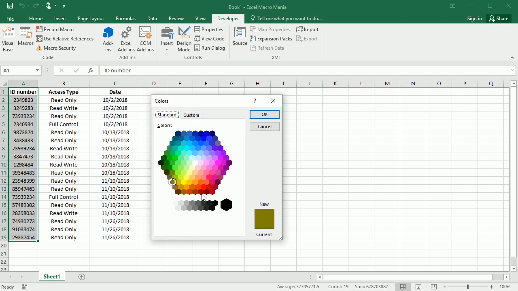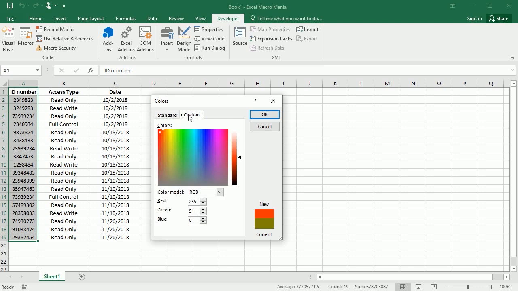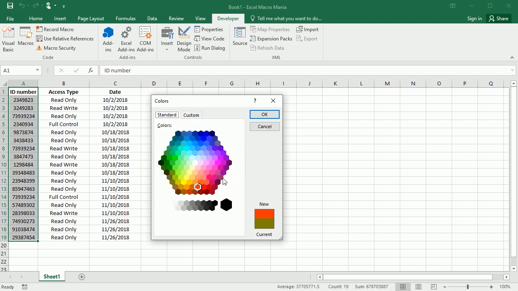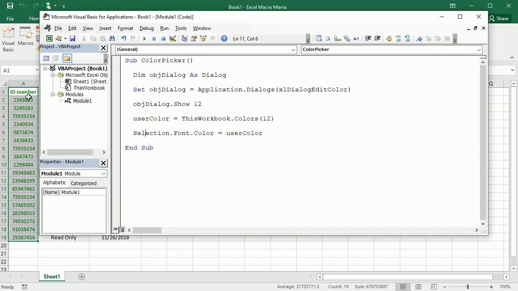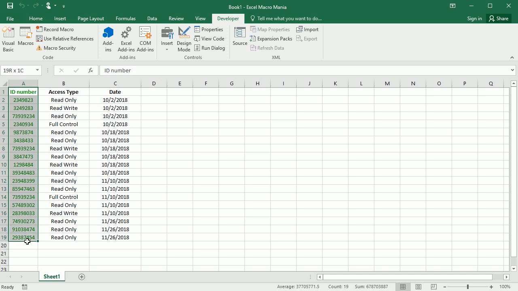Now you're gonna pick a color. Let's say we want to have it red, and of course you can also pick a color here. So let's say we want to have it green, dark green, or something like that. Now I'm gonna click OK. It's gonna save that color, and it's gonna change, as you see, the font to that new color, right?